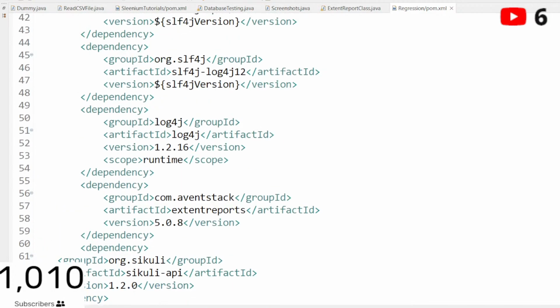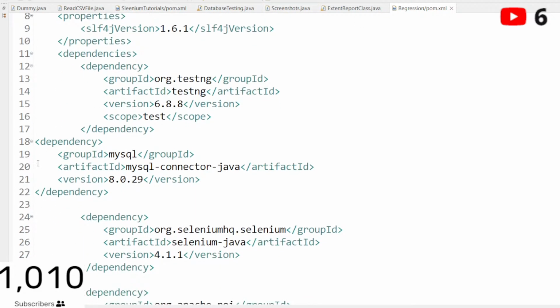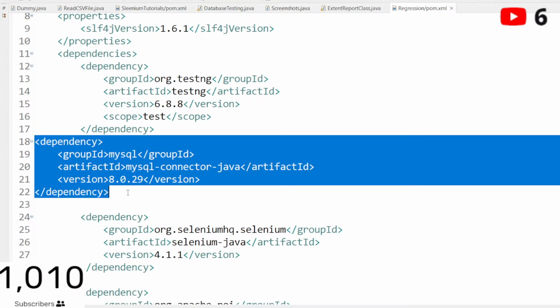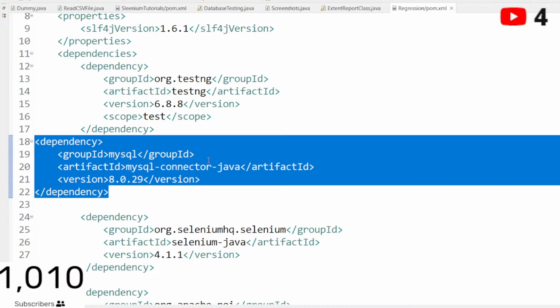It is not there yet among Apache, SQL, Event Stack, SQL 4J and SQL. Here you can see I have added one dependency tag called MySQL connector, because for database testing, we need the connection between your MySQL database and the application you are going to test, that is our Orange HRM application. We need to download this particular MySQL connector Maven dependency. Where can we download it from? It is downloaded from the Maven repository.